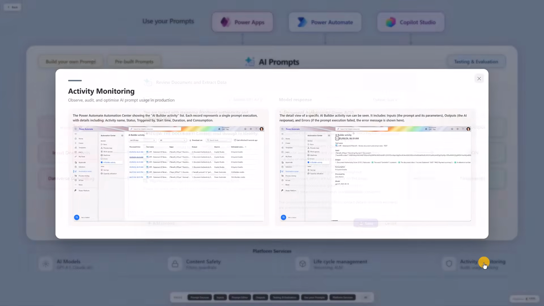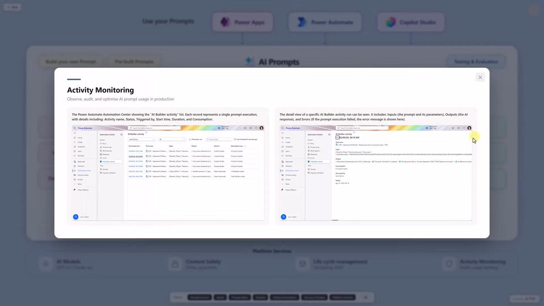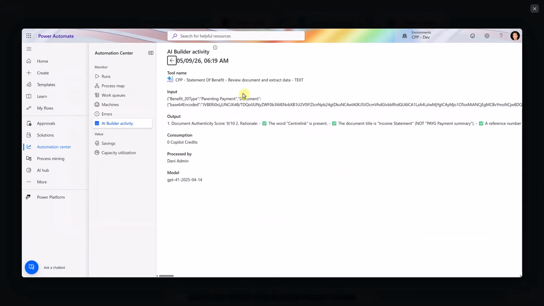And then activity monitoring. So for each of these prompts, if you go to Power Automate, the Automation Center, you have an AI Builder activity where you can see all the AI prompts that run, how many Copilot credits they consumed. You can see what is the input, what was the output, and so forth. So pretty handy to monitor things. And if you click on one of these, you will get access to more information and more details about that prompt.